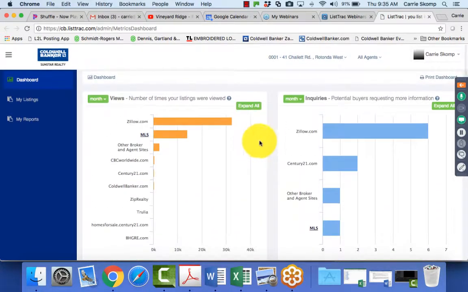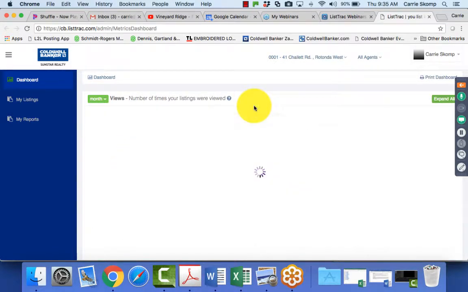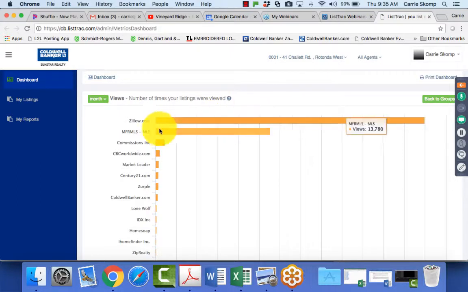Or you can choose to do all agents. If you want to know what some of these things are, like this one in particular, I want to point out other broker and agent sites. If you click expand all, it's going to break them out individually. In particular, if you are curious about CB Florida Homes, CB Hunter, or CB Great Lakes, that's actually here under Lone Wolf.